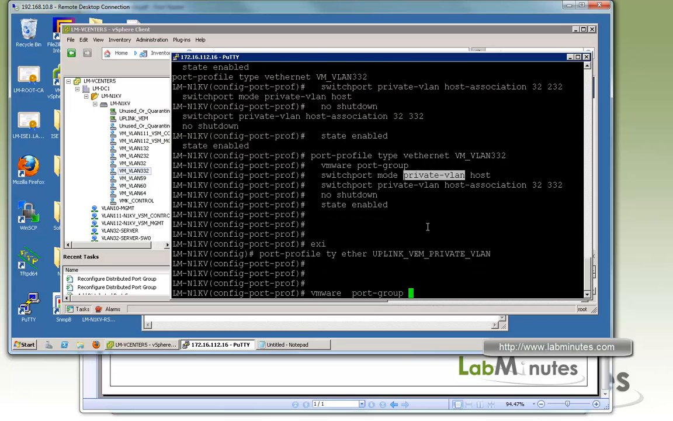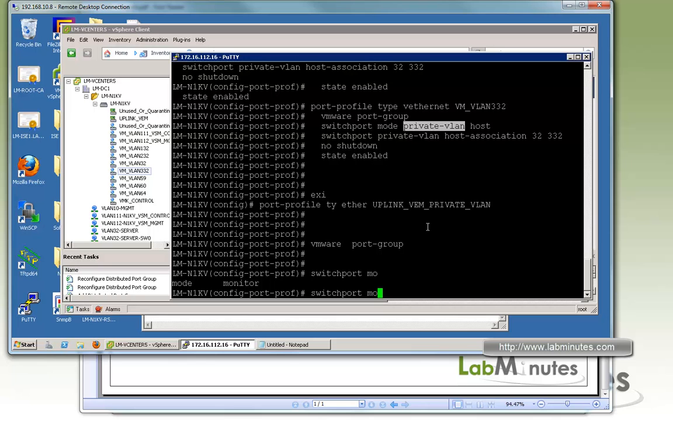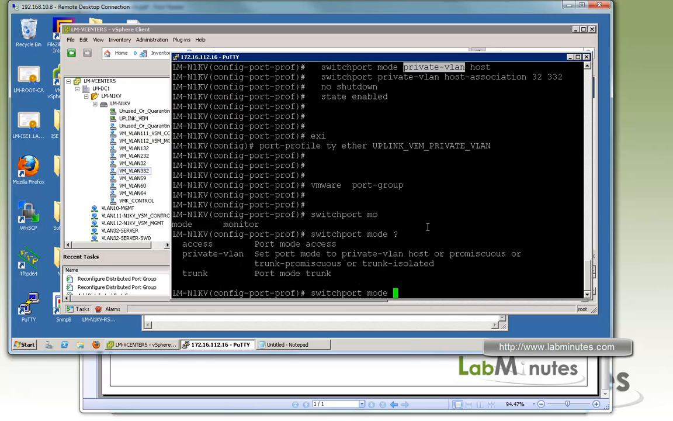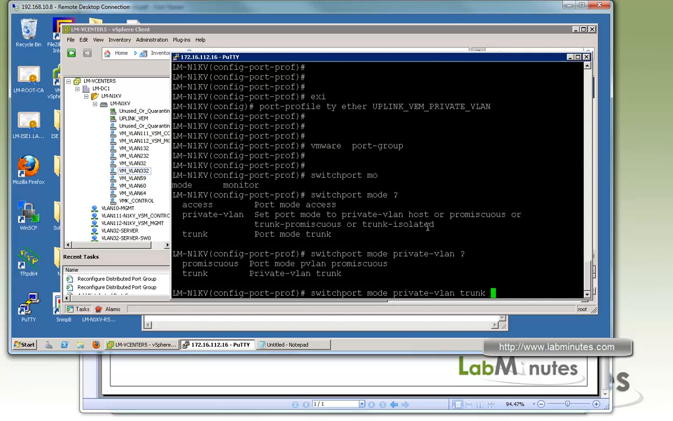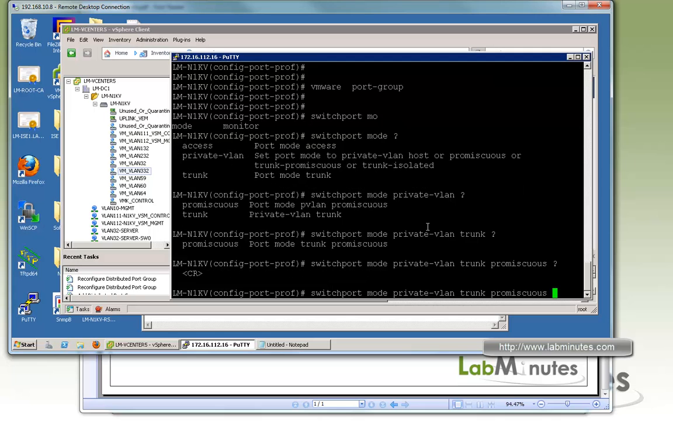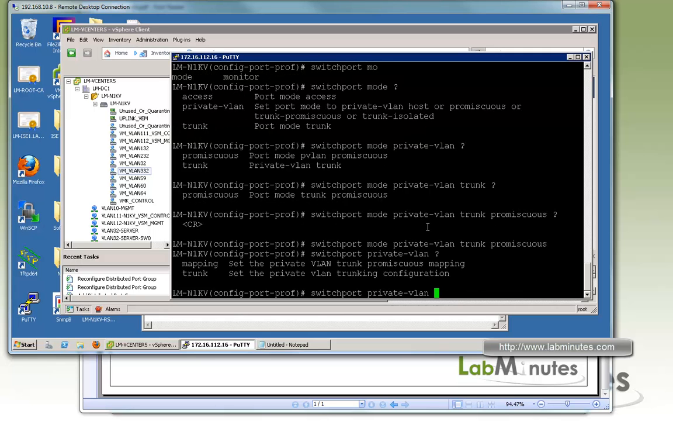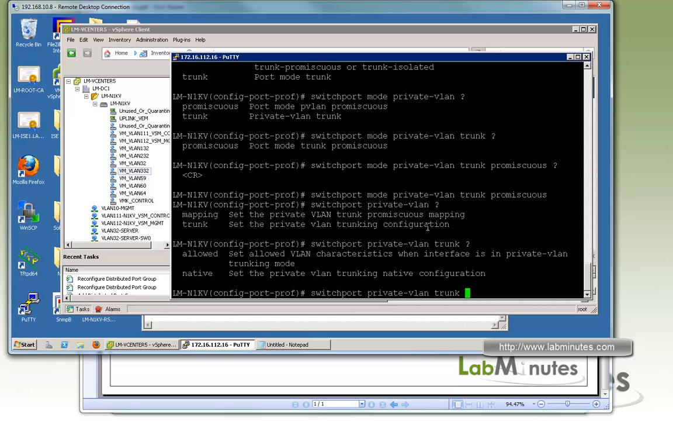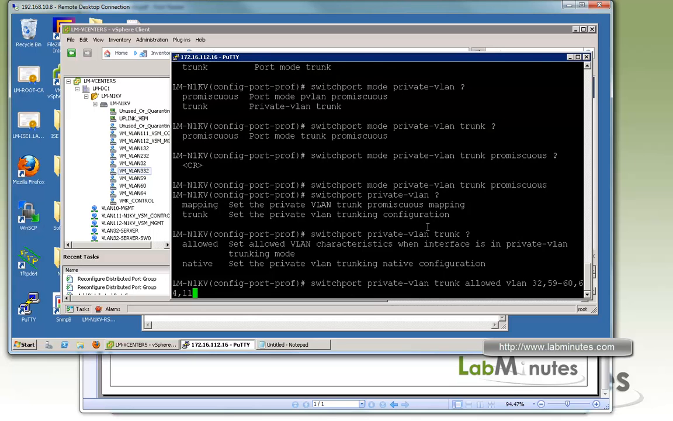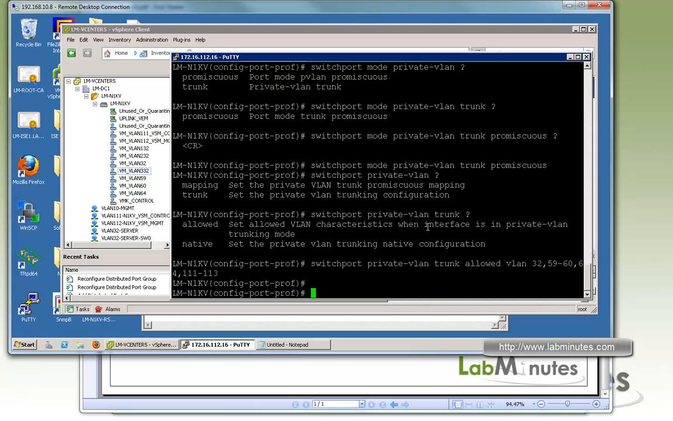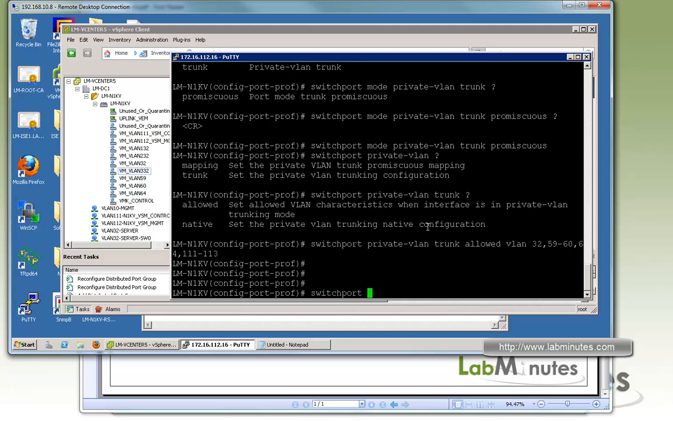Okay, and then you go VMware port group, switch port mode, instead of just trunk, it's going to be private VLAN trunk and specify as promiscuous port. Then you go switch port, private VLAN in trunk, allow VLAN, and we know we're going to be doing 32, 5960, which is our VMotion and iSCSI, 64, 111, which is for our Nexus 1000V, and switch port, private VLAN.